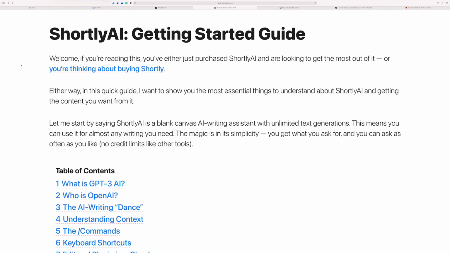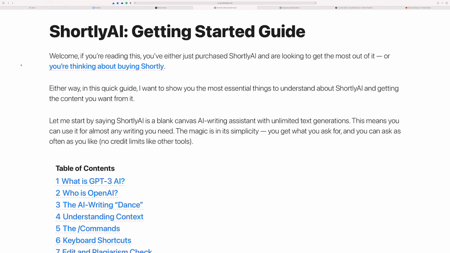Let me start by saying that Shortly AI is a blank canvas AI writing assistant that has unlimited text generation. This means that you can use it for pretty much any kind of writing that you need, and the magic really is in its simplicity. You get to ask for and usually get what you want, and you can ask as often as you like. There's no credit limits like you find with other tools.